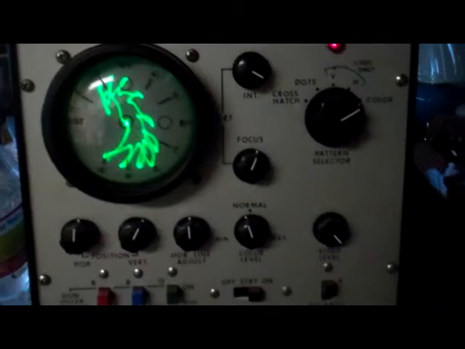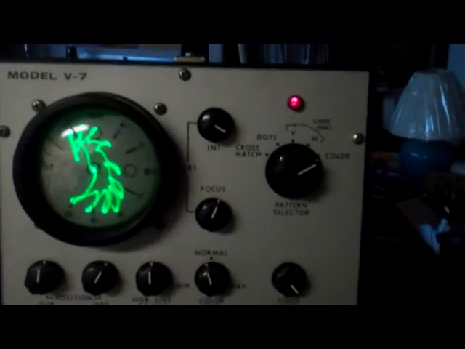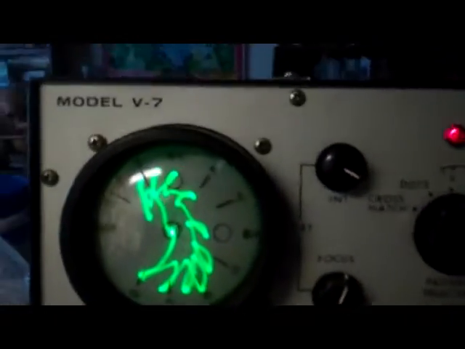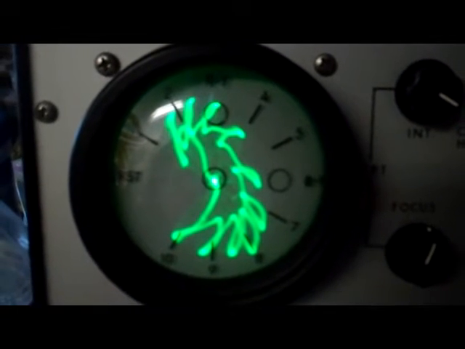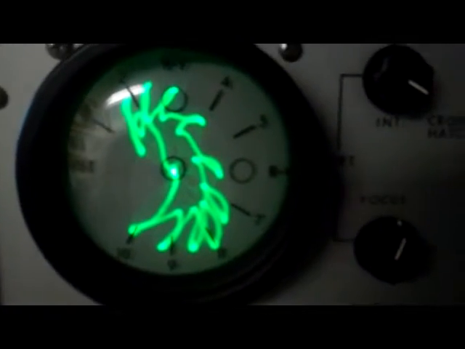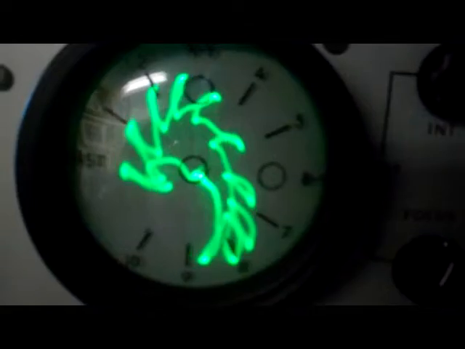I'm taking a look at this on a Lectrotech model V-7 Vectorscope. And I'm really not that familiar with how to use this. This is only the second time. But I would have to say that looks pretty crappy right there. And I'm going to adjust the tint. This is adjusting the tint.